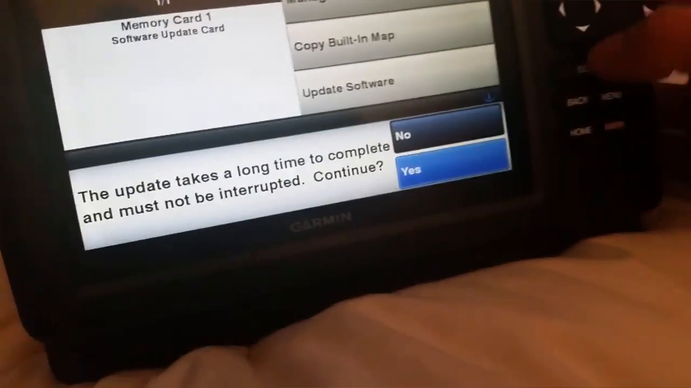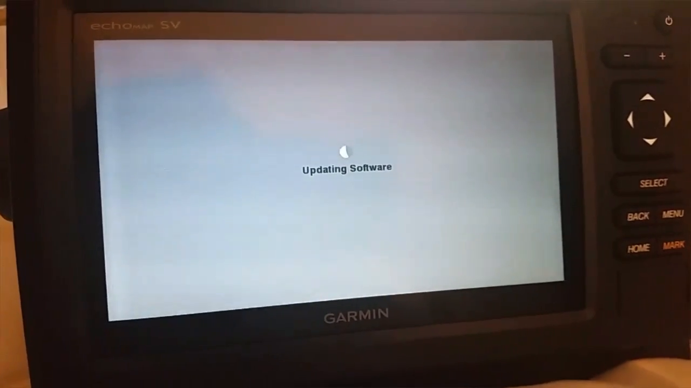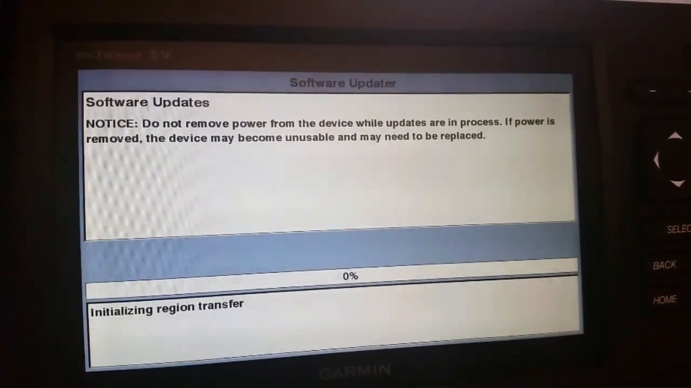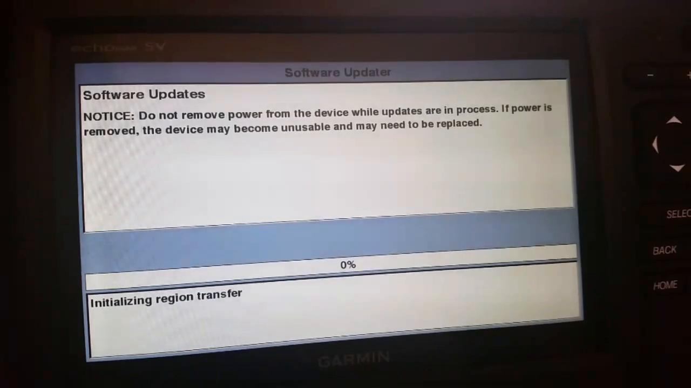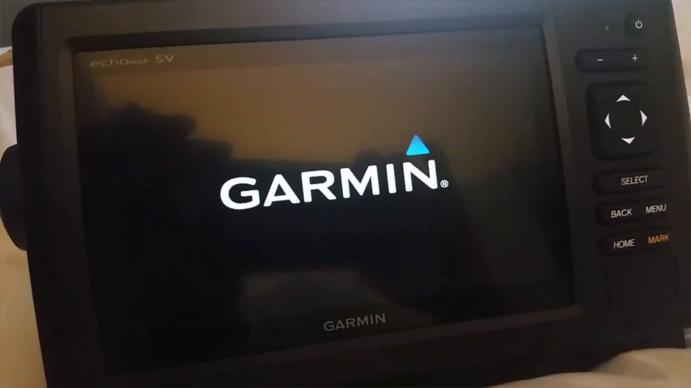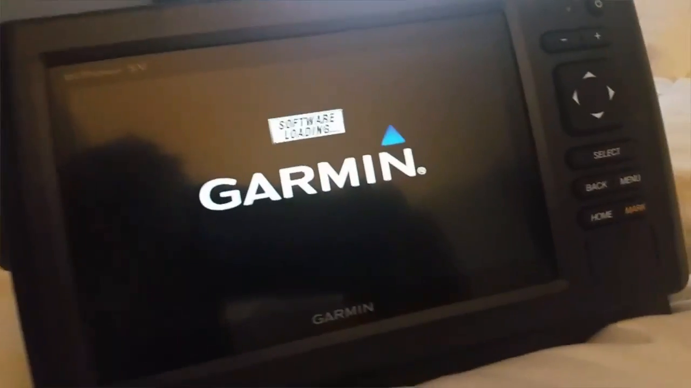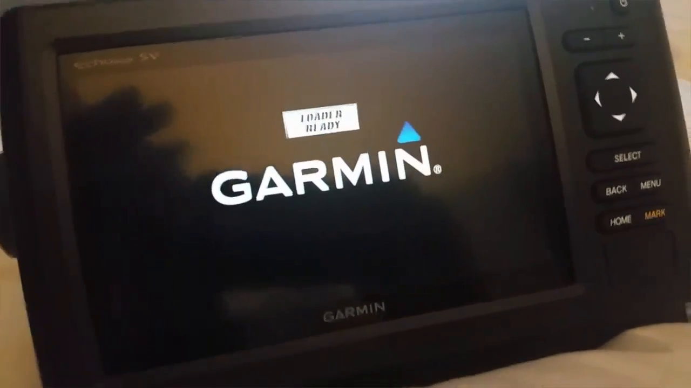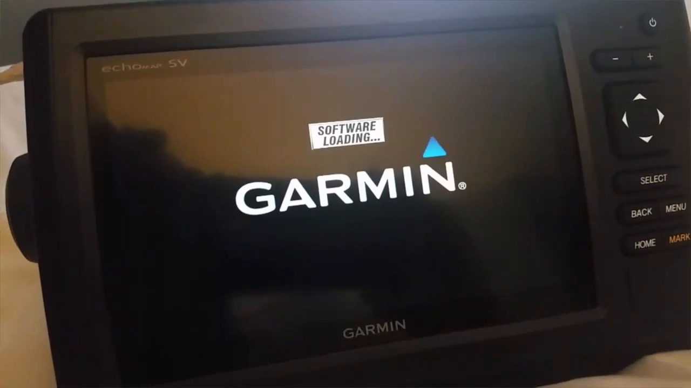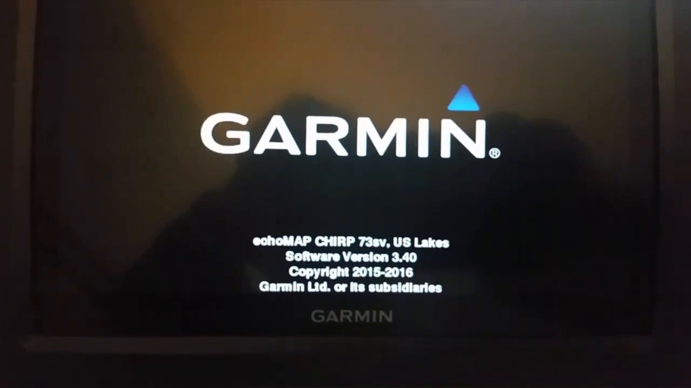It says do not mess with it, basically. It looks like it's updating from the 3.0 to the 3.4 version software. Okay, don't mess with it. All right, that only took about 20 seconds, and I thought it was going to take a lot longer. Looks like it's rebooting. I guess it's still loading the software. Loader ready. Okay. Apparently it goes to this screen when it's updating. And there we go. It says version 3.4.